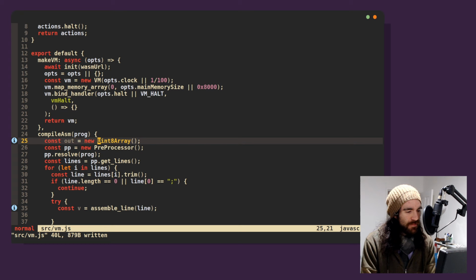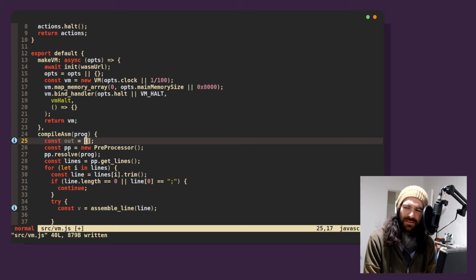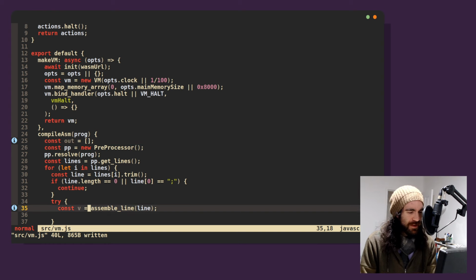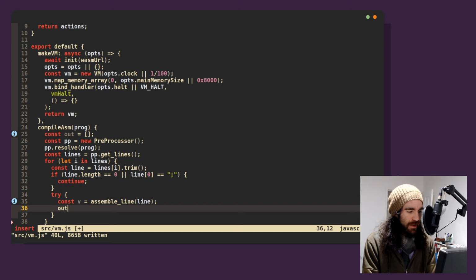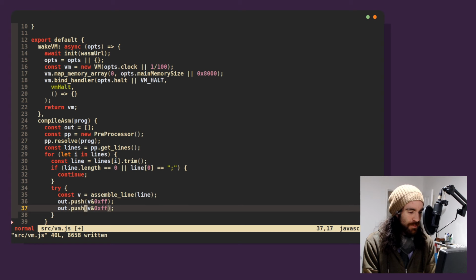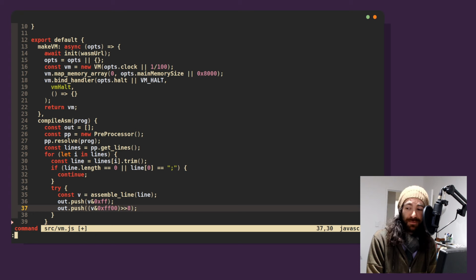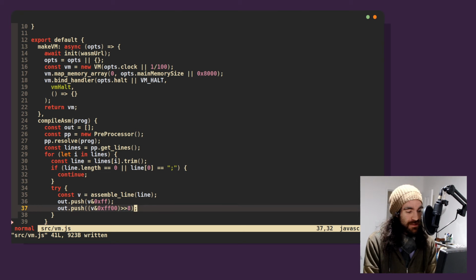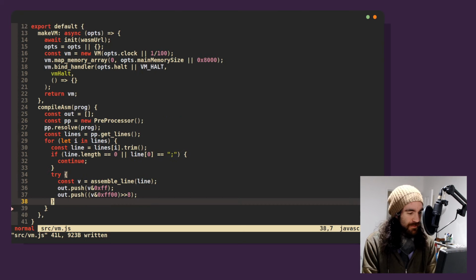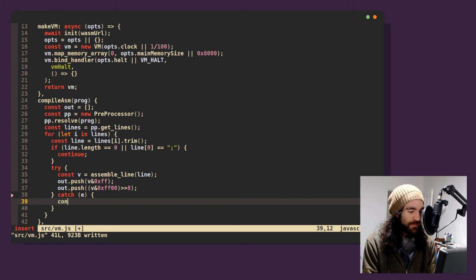Can I not resize a uint8 array? Is that a thing? Can I not push to a uint8 array? I don't think I can push to a uint8 array, so I think I have to out.push. Now, the lower byte goes first, and then we push the upper byte, and we have to right shift it, but we need extra brackets around it because otherwise you right shift the mask and then it goes silly. Cool. And then if something goes wrong, we're going to catch the error, and we're going to console.error.